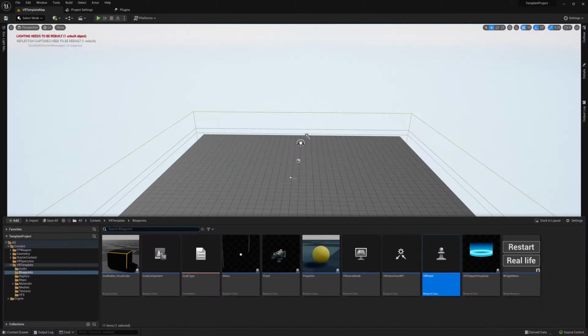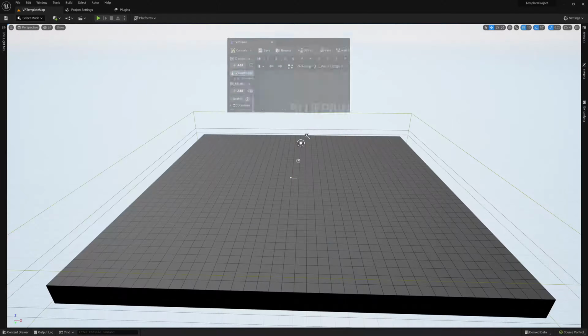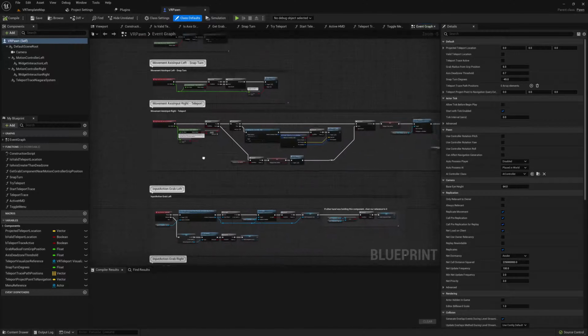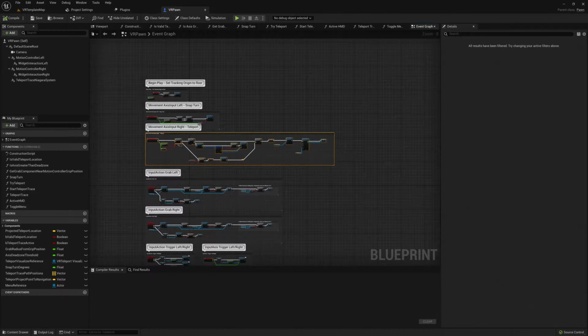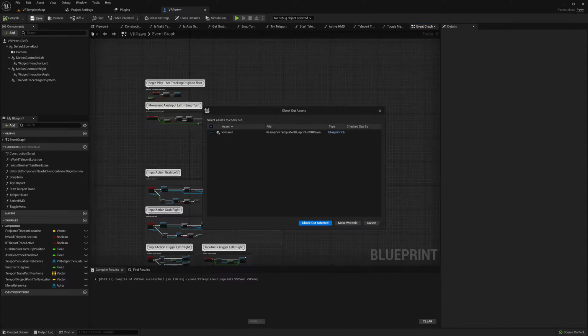If we come right on over here, we can go into the VR pawn, for example, and it's really not that much different. Let's say all of a sudden we wanted to take out all of our teleport code here. All that is gone. We're going to hit compile, save, and this will actually take a little bit longer now to save files, and that is going to be the only downside.